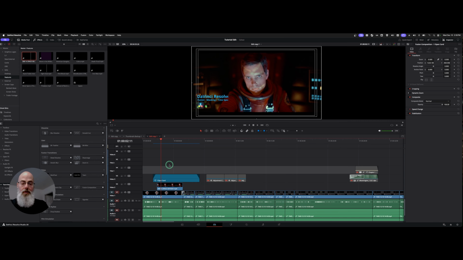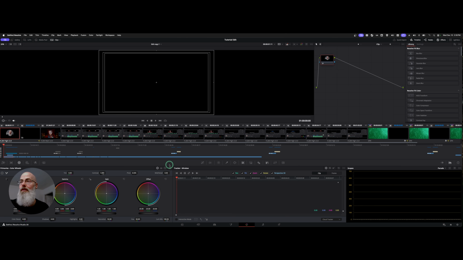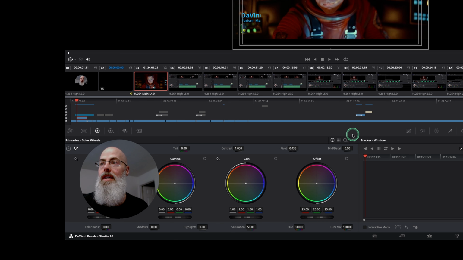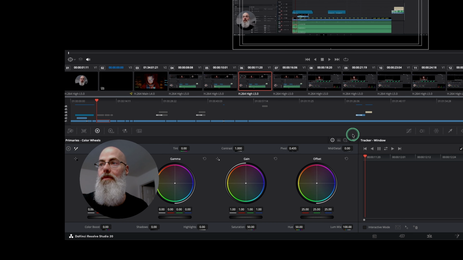about. If I navigate over to the color page and I use my up and down arrows, you can see it keeps navigating to each clip individually. Let's say I just want to work on V1.